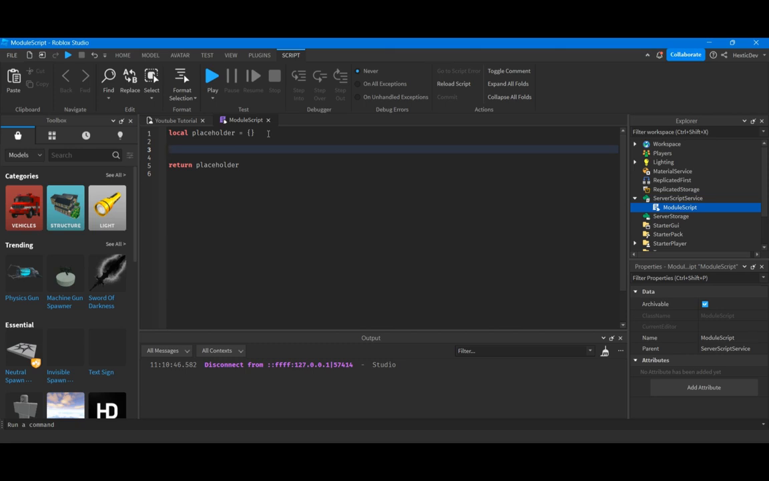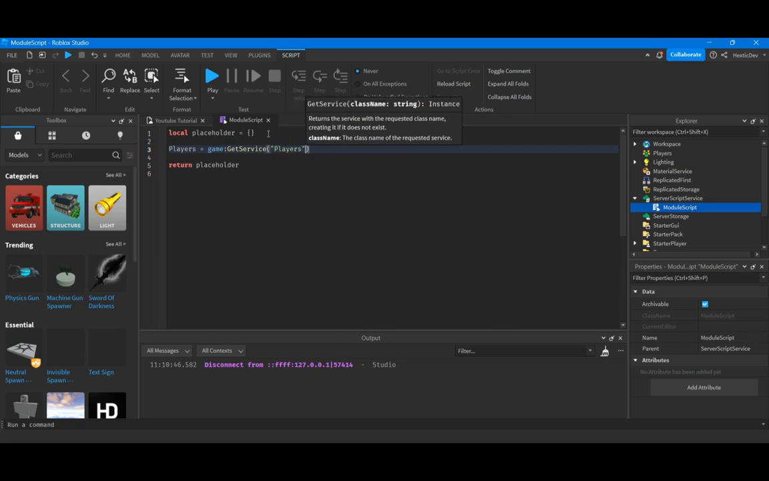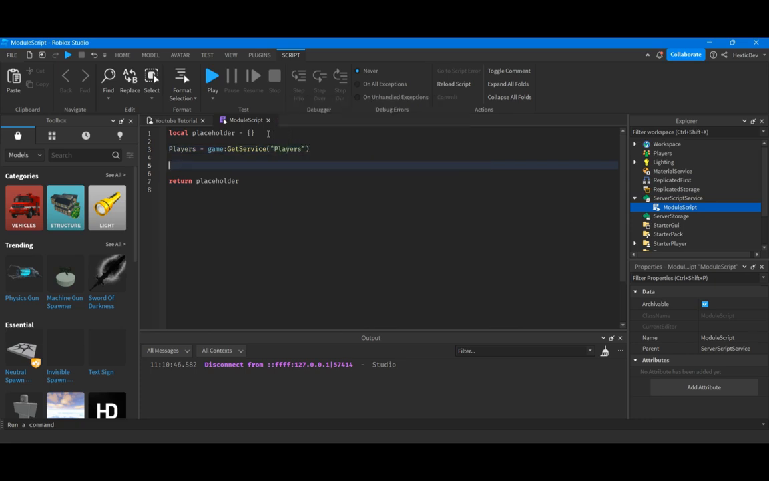What we're going to do is players equals game colon get service players. So what that pretty much does is we're just calling for the player, not really the player that joins, but the player. It'll make sense later. Anyways, let's hop on down and do local function, and we're going to name our function leader stats data, so we can continue on from what we have been doing in the previous videos as well.